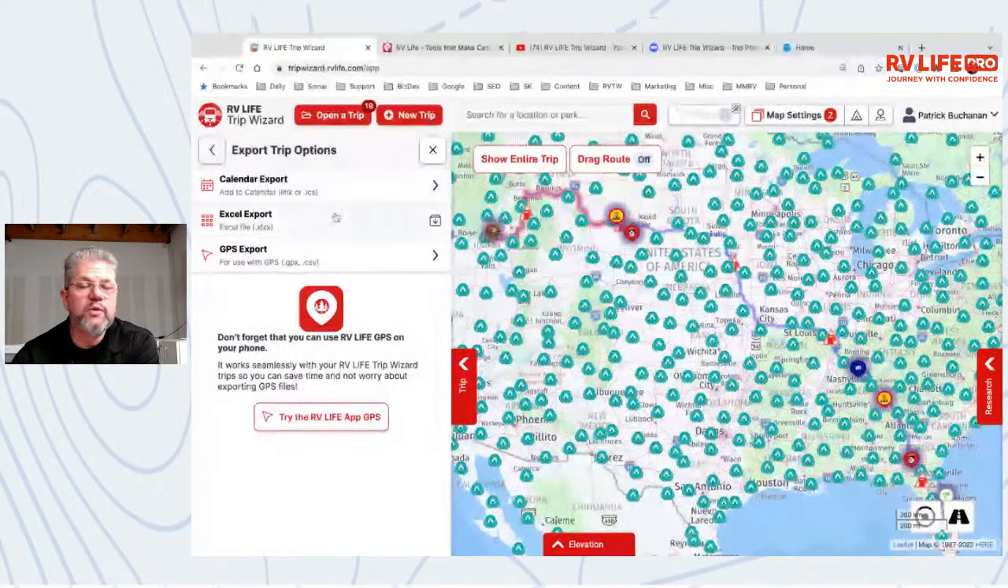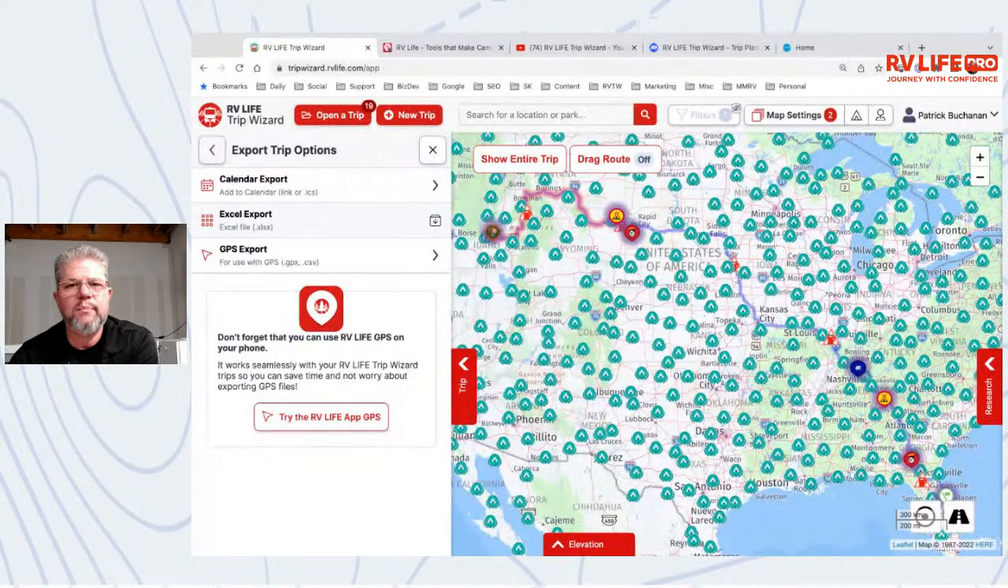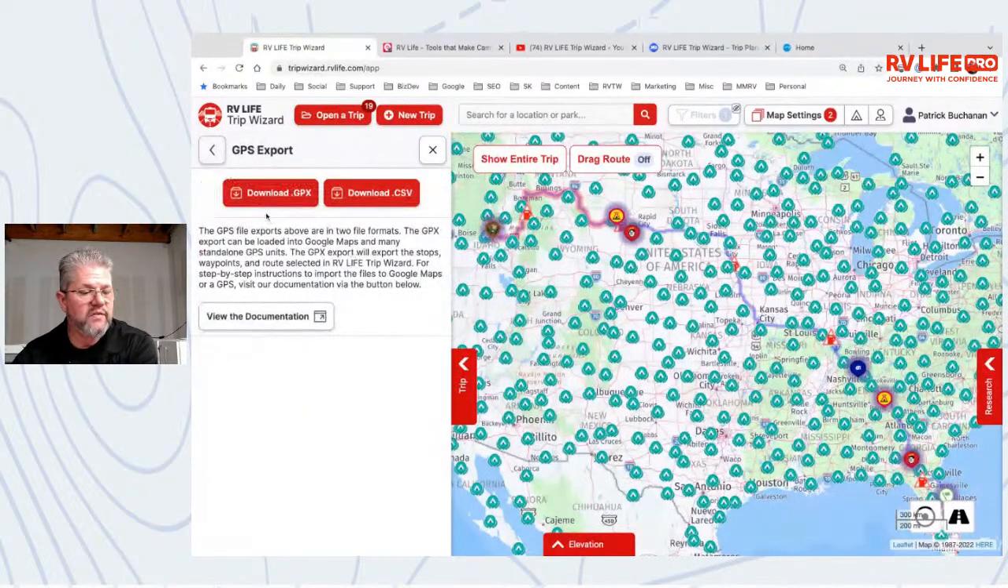I can export to Excel. Excel is a great place for number crunching, and a lot of us with IT backgrounds or financial backgrounds, looking at a spreadsheet is easy and comforting. And if you want to do that, export this thing to a spreadsheet, you're good to go. Number three, GPS export. Now, we're going to click on that. Of course, it's going to give us two options here, download a GPX and download a CSV file.